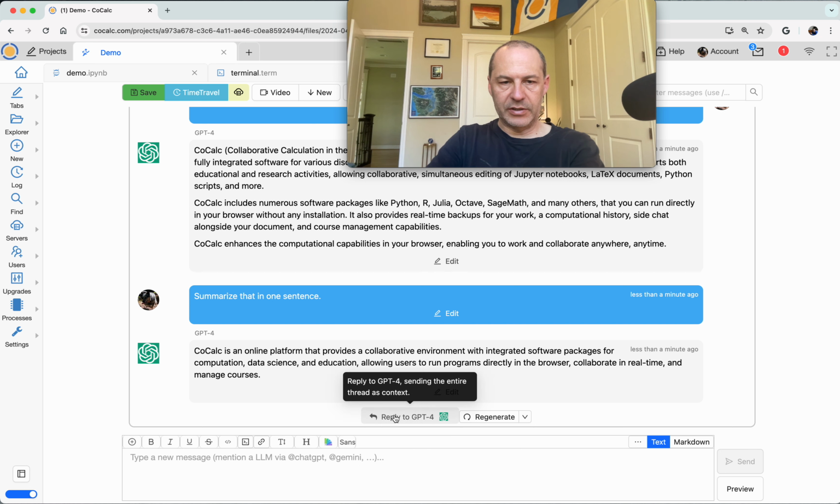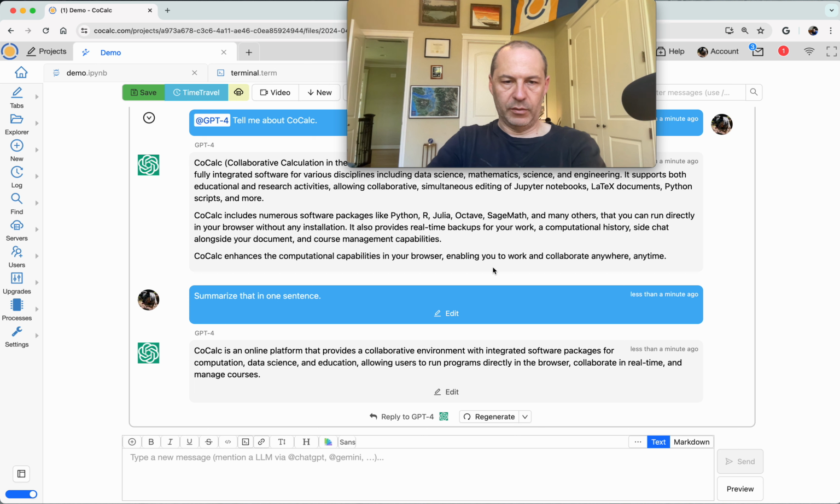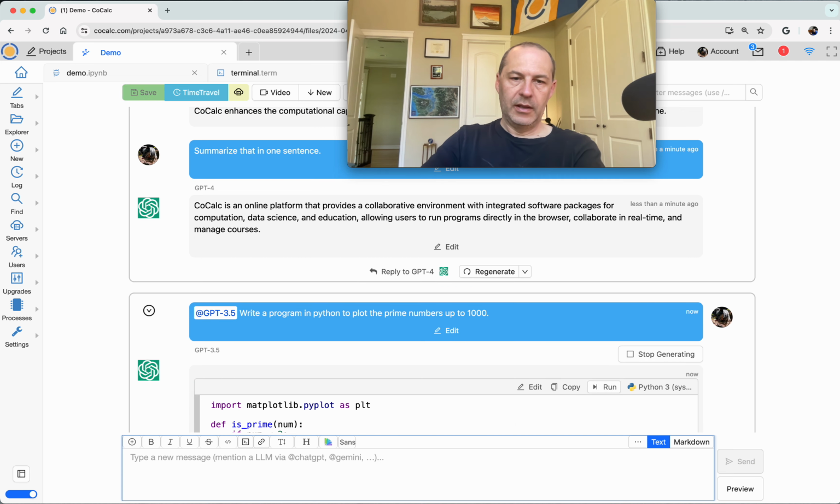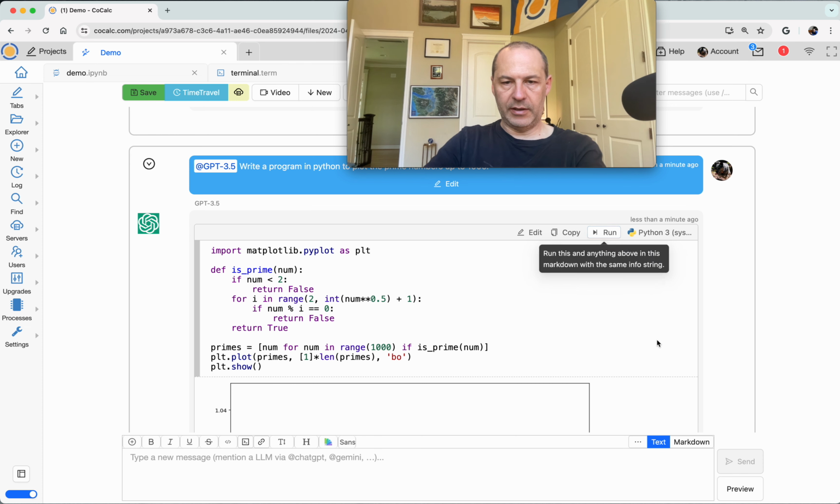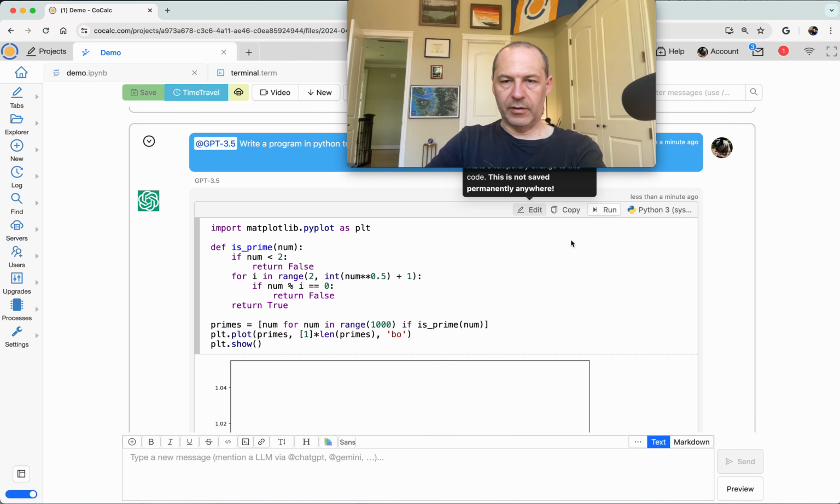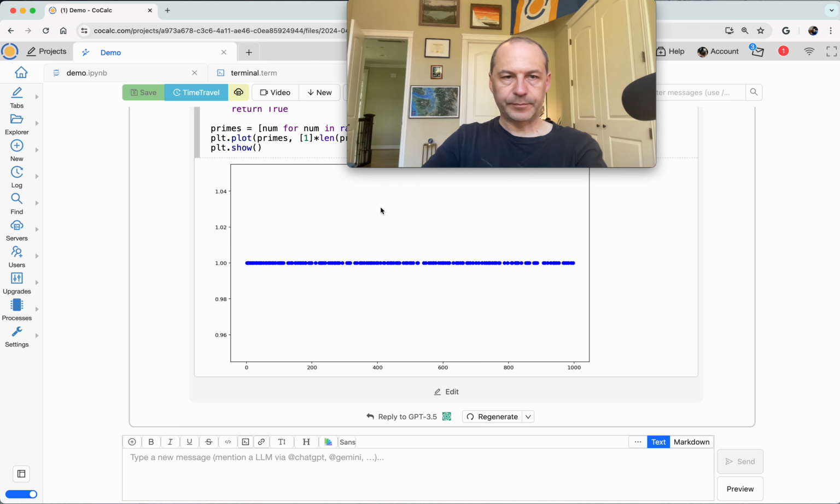You can also ask it to do something involving some code. So it will write code. So, write a program in Python to plot the prime numbers up to 1,000. Okay, so I can write that and it will put output in the chat. And you can actually run it right there in the chat and see the result. And you can even edit the code and then rerun it. So that's chatting with the AI in the context of CoCalc.